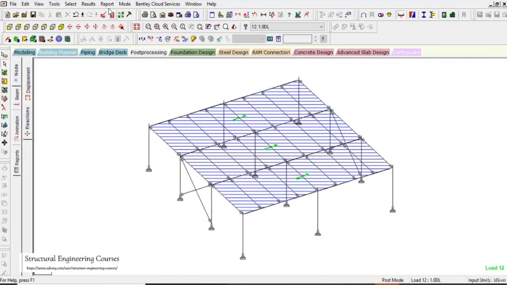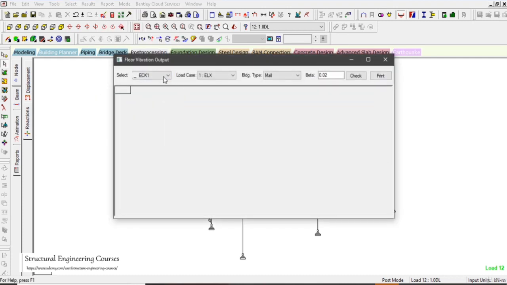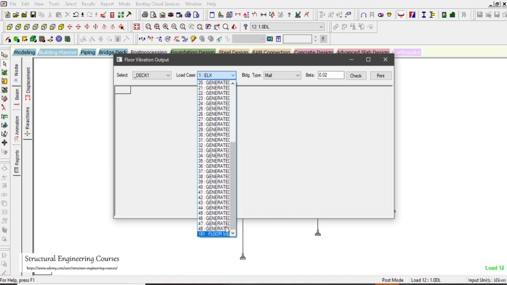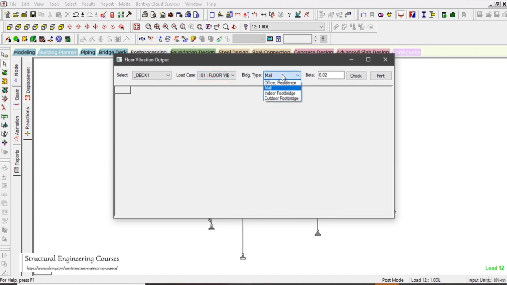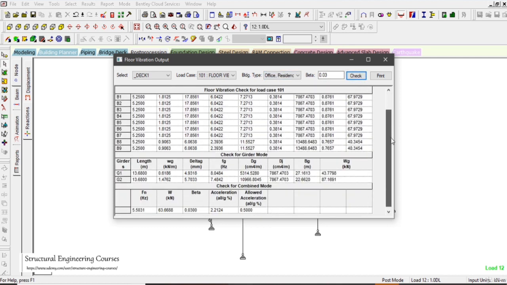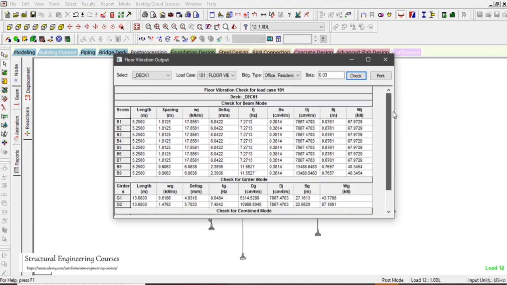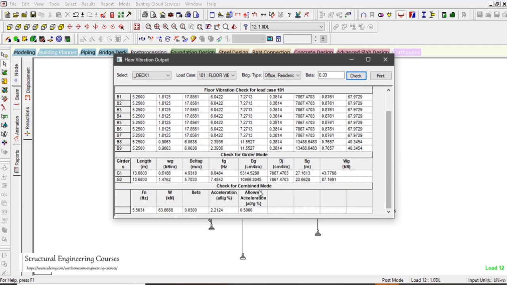Coming back to our model, we need to go to floor vibration report. Here we need to select the decks. Let us say we do the floor vibration analysis for deck number 1. For load case, we need to enter the floor vibration. For building type, we can enter, let us say, office residence, and check. Here we can see the beam mode or joist mode that we were talking about in the help manual. This is the girder mode, delta G and delta J, and this is the combined mode.